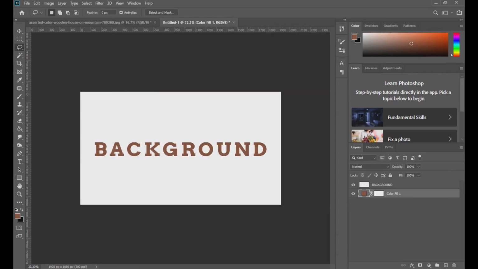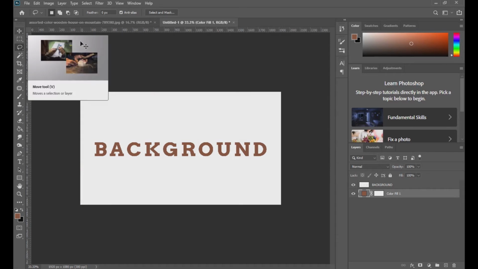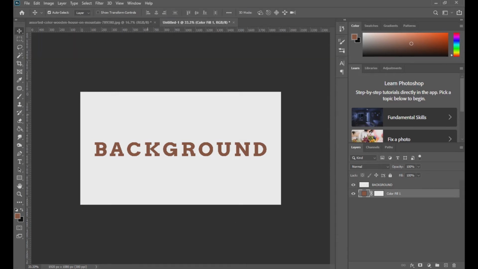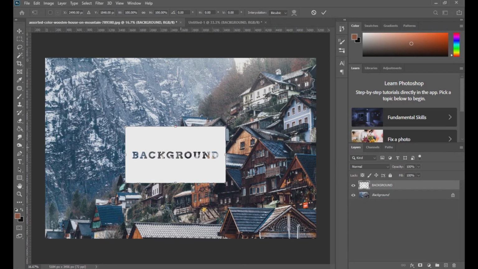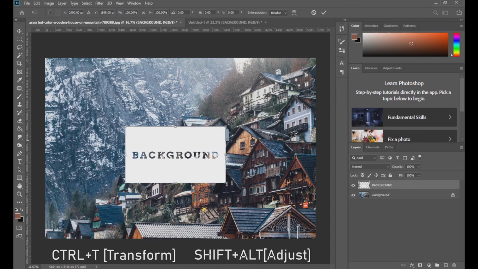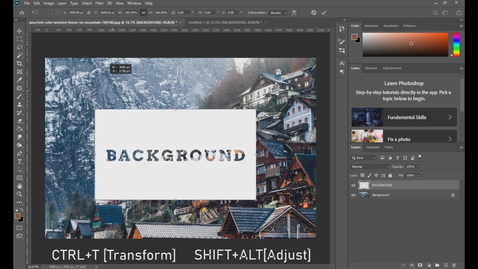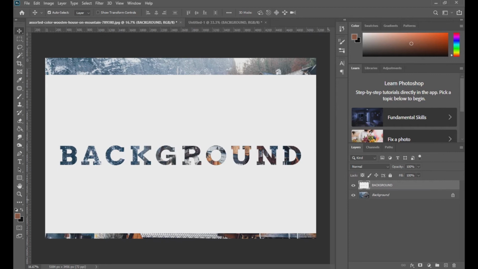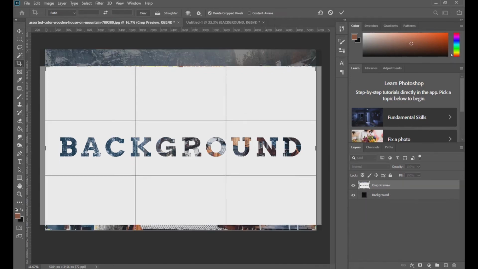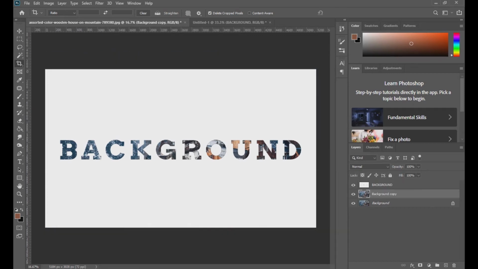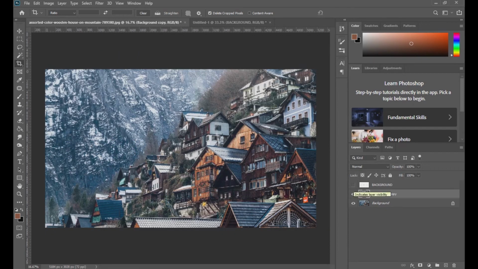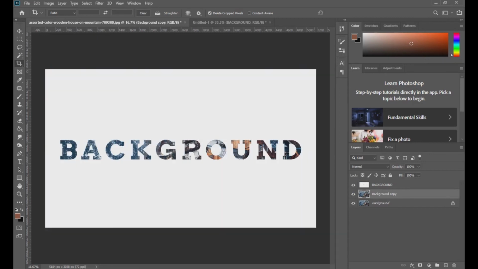So for that, what I'm going to do is just go to the move tool by pressing V, and just drag and drop it over here. Now I'm going to press Control T, hold Shift and Alt, and yeah, that's it. Maybe you want to crop the background image to the size of this document that we have. Do whatever you have to, because our main work is done. So as you can see, this was before adding our text, and this is the after.